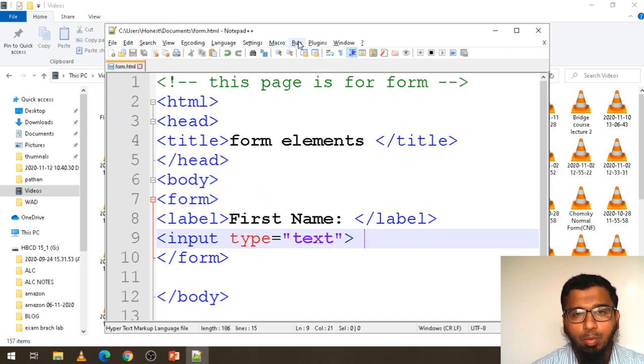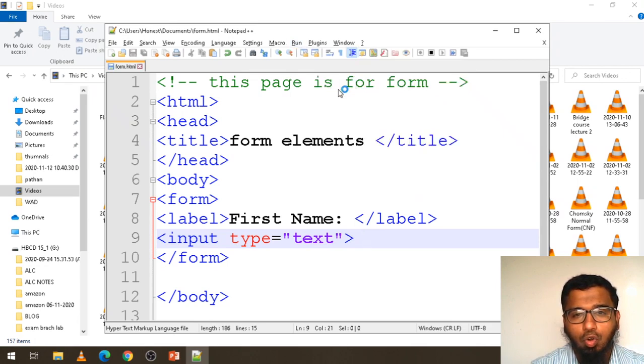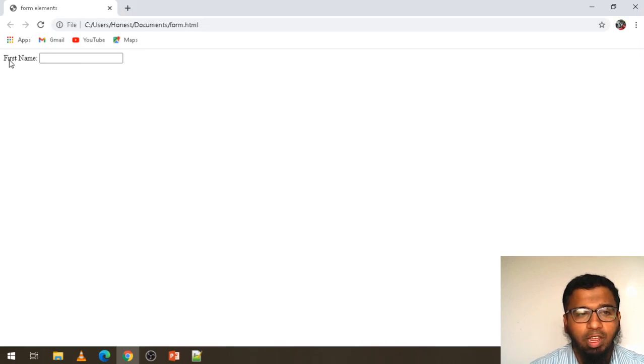So here in the menu bar, can you see the Run? When you click on Run, it will show you the list: Launch in Firefox, Launch in Internet Explorer, Launch in Chrome. So I will select Chrome. When I click Launch in Chrome, the output will be displayed here. Can you see? First name, it was my label, and here the text box. So whatever I want, I can add here. ISL Engineering College, like this.